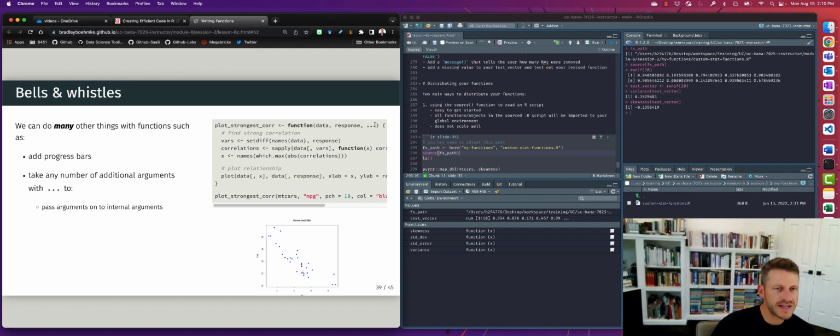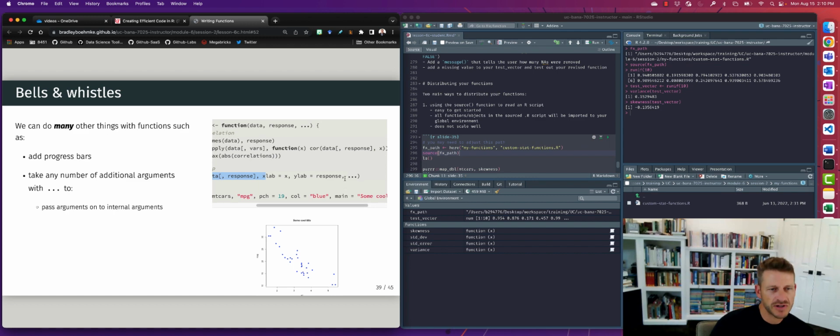You will see this ... used within functions quite a bit. We can actually use this to indicate we want to pass arguments to another function, right? So in this case, we do some stuff within this function, and then we call a plot function, which is just provided by R. And the plot function allows us to do many things.